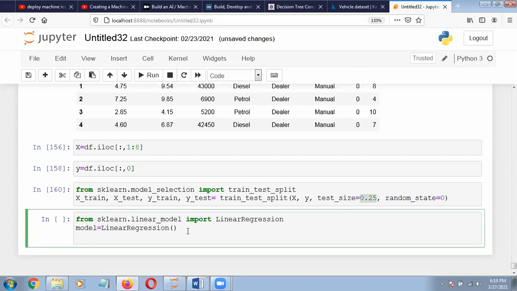Model equal to linear regression model dot fit on what? Answer: X train and Y train.